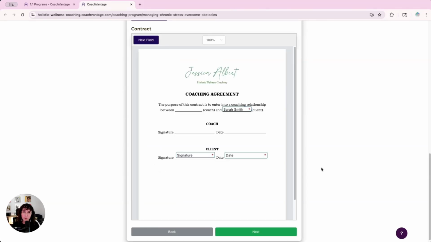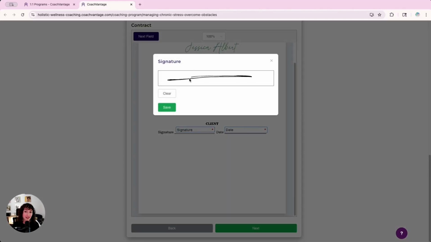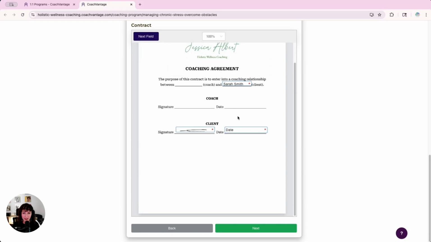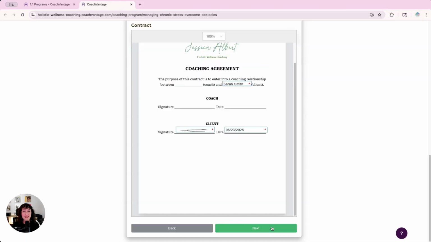When creating a program sign-up page, you have the option to either include or not include a contract. In this example, a contract was included upon signing up for a program. As a client, I would click Signature and sign my name here, pressing Save when completed, and also filling out the date, pressing Next when I'm ready to continue.